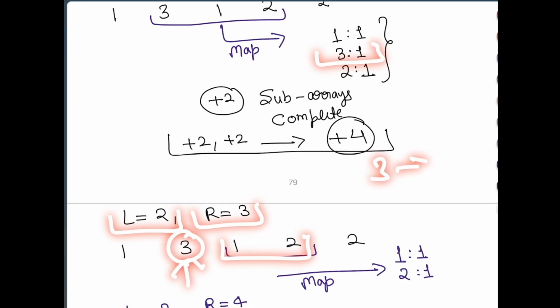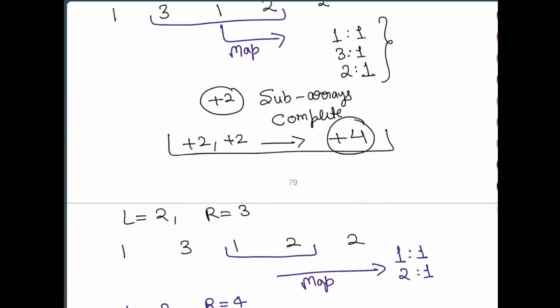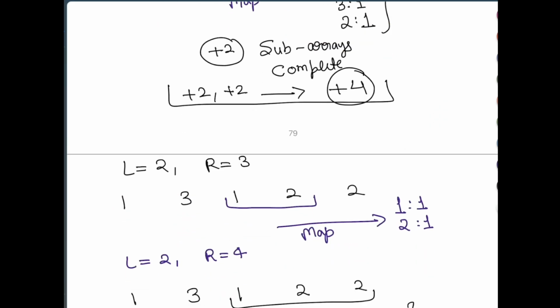So 3 will be 0 number of times, and the moment any value count is 0, we are going to remove it from our mapping. And once we remove it, the map will have just 2 elements, and if it has 2 elements, this is not a complete subarray. Okay, if it is not a complete subarray, let's try to add one more element and let us see if we can create a subarray.